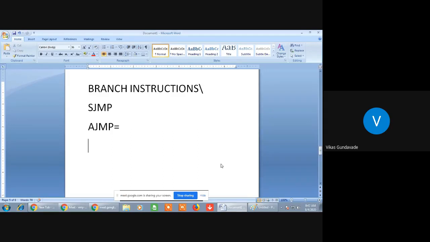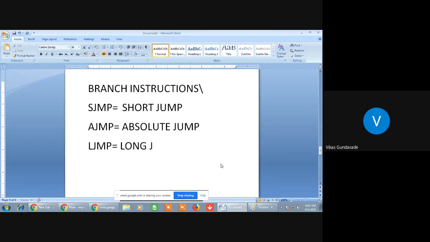The next one is LJMP, so it is called the long jump. So this is the short jump, within 128 bytes. It is called the absolute jump within 4K space. And LJMP is called the long jump, where the program counter will get shifted within the range of 64K. Okay, so here this long jump is used.